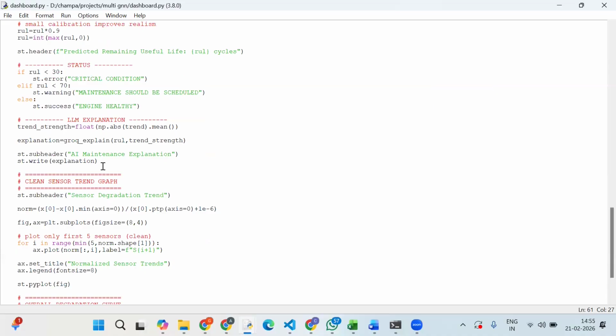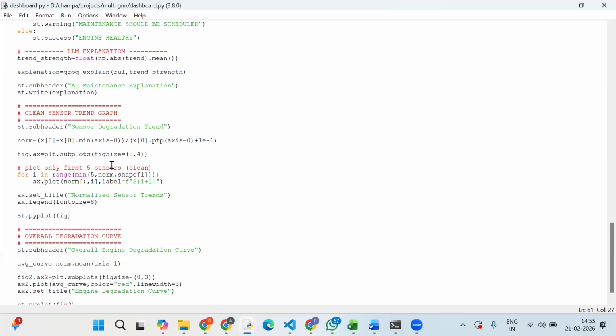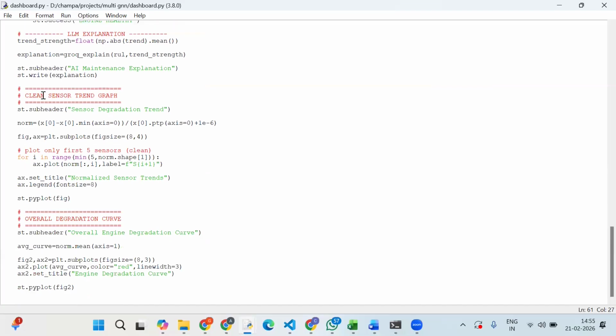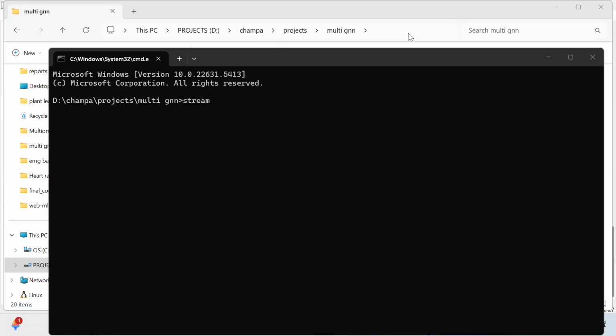After that, based on this, our LLM will explain to humans very clearly what we should do. In that Streamlit app we also have two graphs. One is the sensor trend graph, and the other is the overall engine graph. So we'll run and check it. To run this program, we need to type streamlit space run space our file name .py. Our file name is dashboard, so we provide streamlit run dashboard.py.